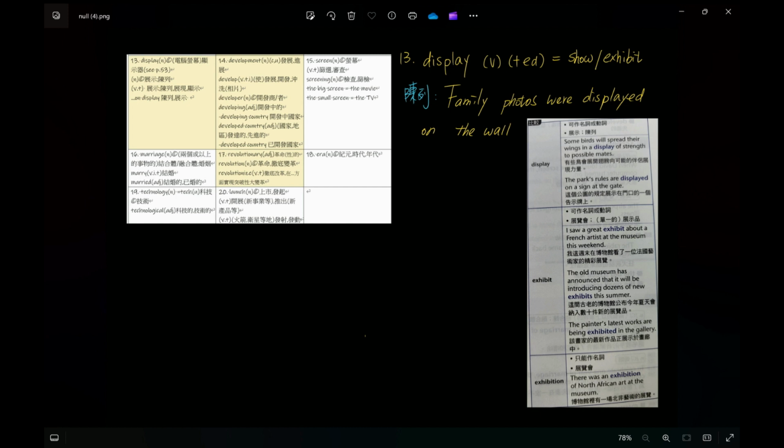So this exhibit means a single artifact or a painting, something like that. That's an exhibit. Okay, and the museum has announced that it will be introducing dozens of new exhibits, dozens of new paintings, artifacts, stuff like that. So exhibit means one single painting, a single artifact, or a single work of art, something like that.